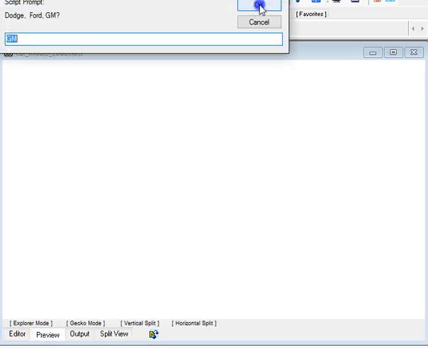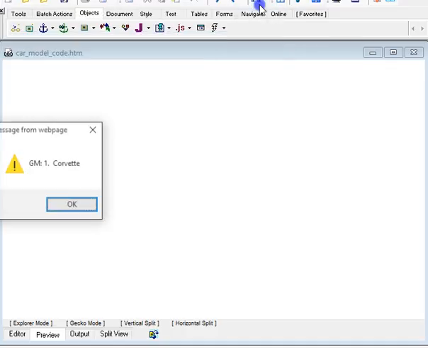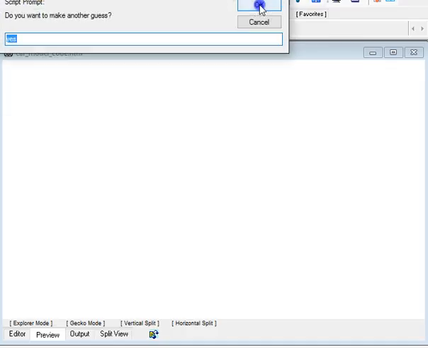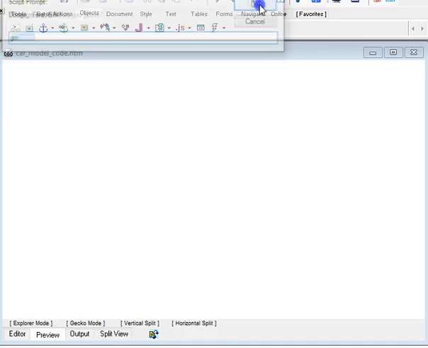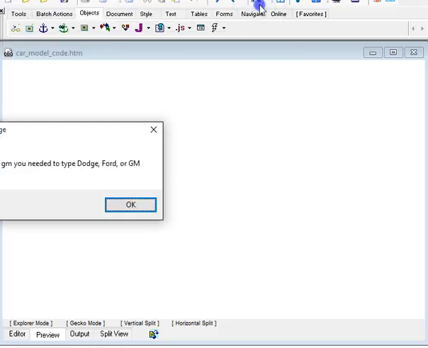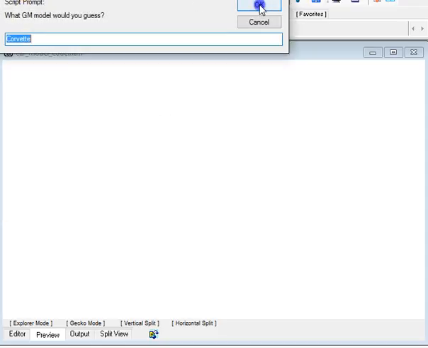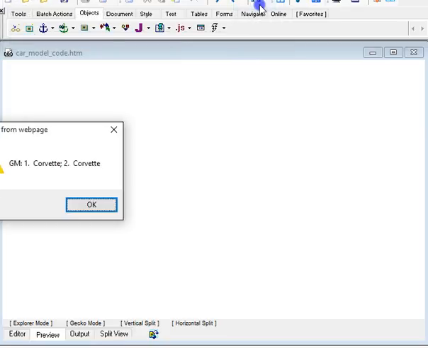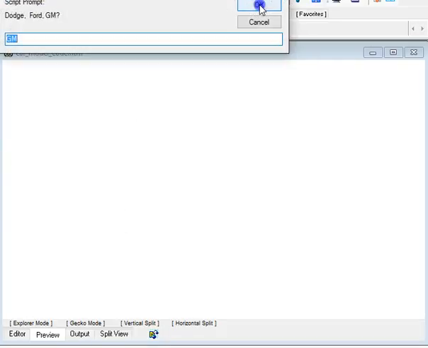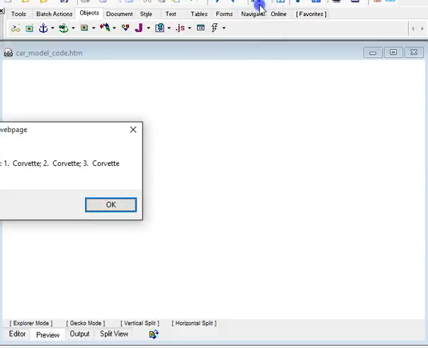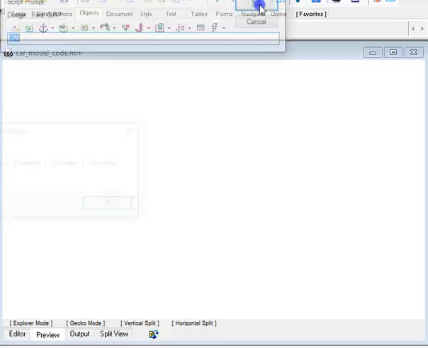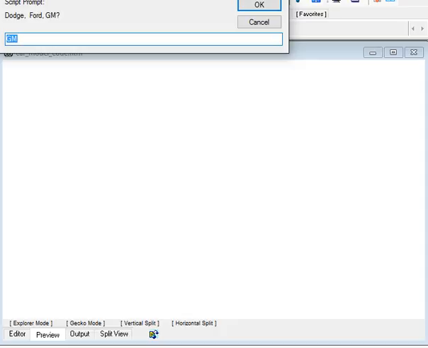Now let's preview it. Okay, so GM Corvette. Okay, so that works. Then we'll say yes, GM Corvette. So you need to type that. And I say GM Corvette, and it works. Now, if I hadn't reset the error flag, it would ask me again. Uh-oh, that's not good. GM Corvette. All right, so when I click OK here, it should ask me if there's another guess, and it does not. So we have a problem with our code.